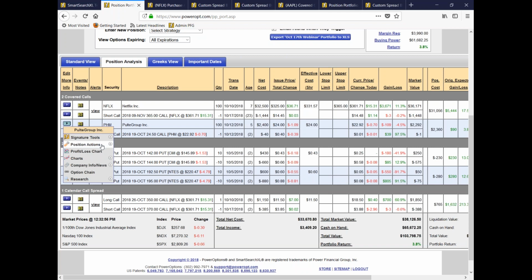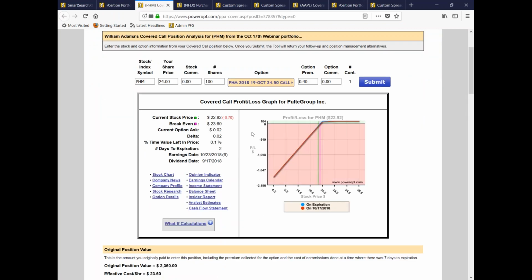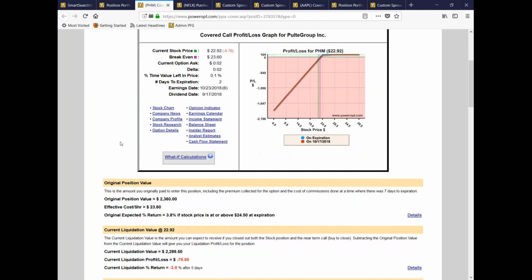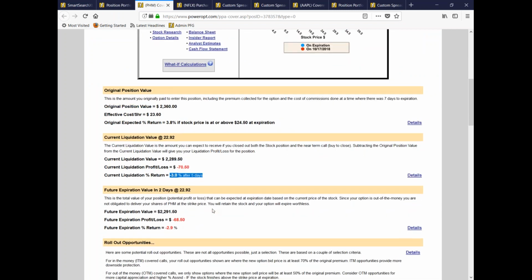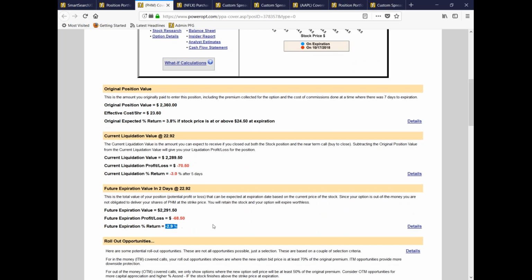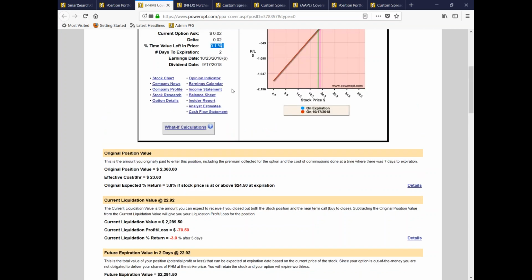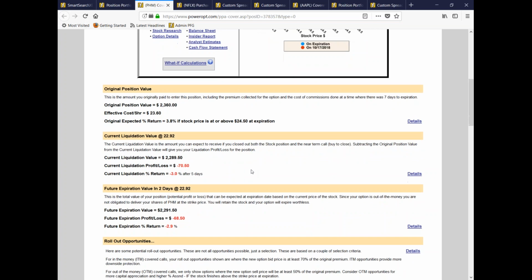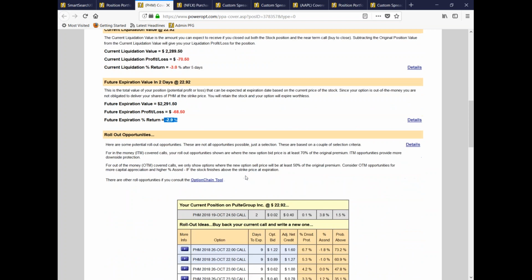As before, I'm going to take a look at position actions, position analysis, breakdown of my position, my original position value. Current liquidation value, I'm losing 3% after 5 days. If I hold it to expiration, I get that extra 0.1 or 0.2% time decay on this out-of-the-money call. There it is right there. It's only worth 2 cents. Okay? But are there rollout opportunities that can help me convert from a losing trade to a winning trade?